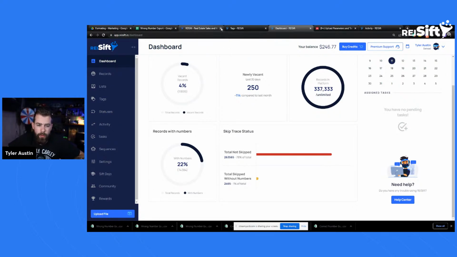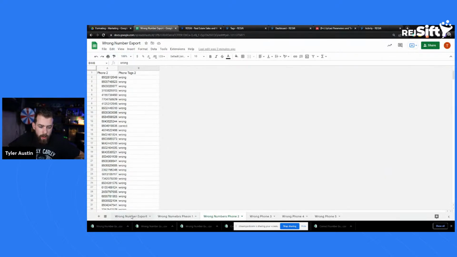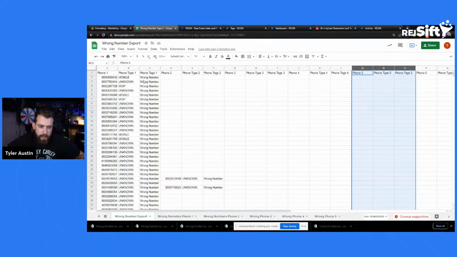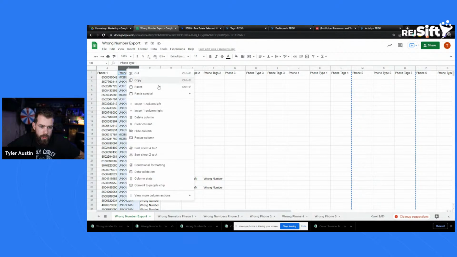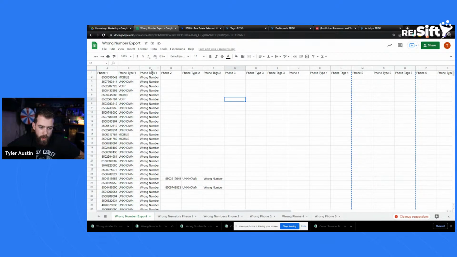And again, with the wrong numbers, to remove all the wrong number tags, you do the same exact thing. Select this column, and just do phone 1 and these same exact tags, upload it, and use the remove tags from numbers. Okay. All right. Any questions that I can answer for you guys on this topic?